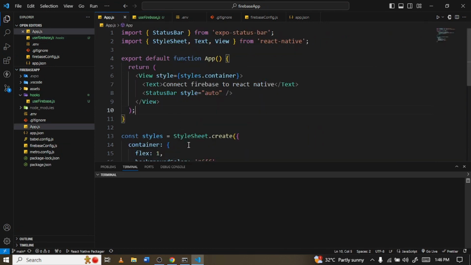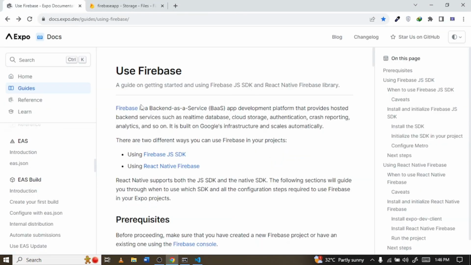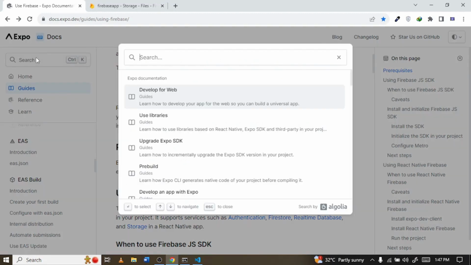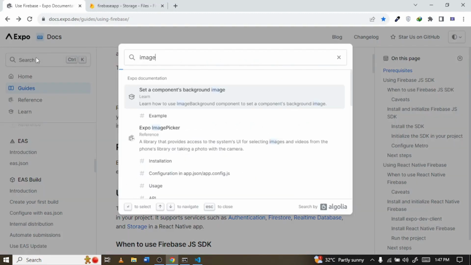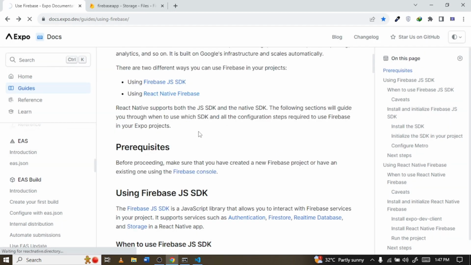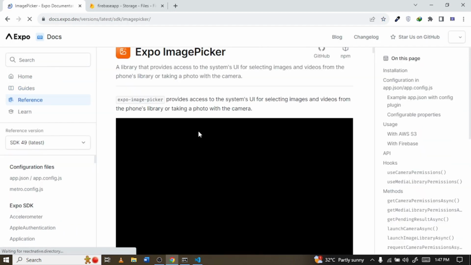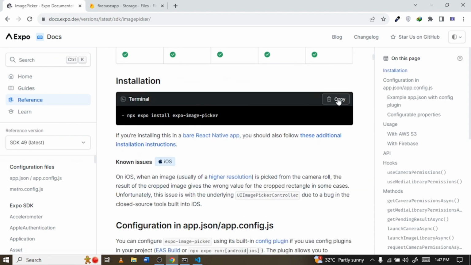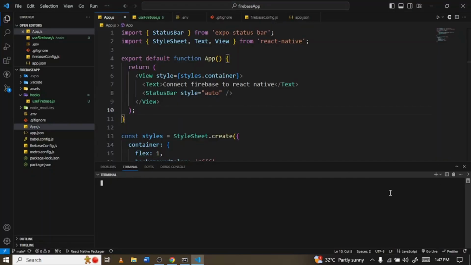Remember, we're working with Expo documentation, right? So I'll go to my documentation here and I'm going to quickly search for image picker. Okay, good. This image picker is actually going to help us get images from our device. Okay, so I'm just going to copy this and go back to our project, open a new terminal, paste it and install.